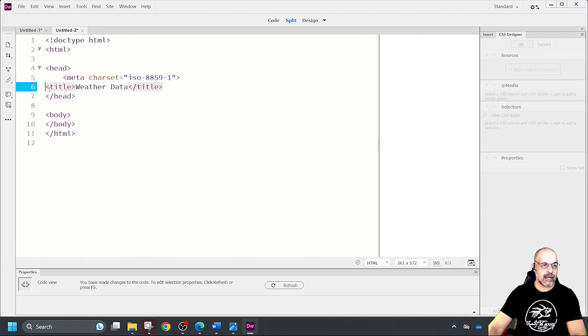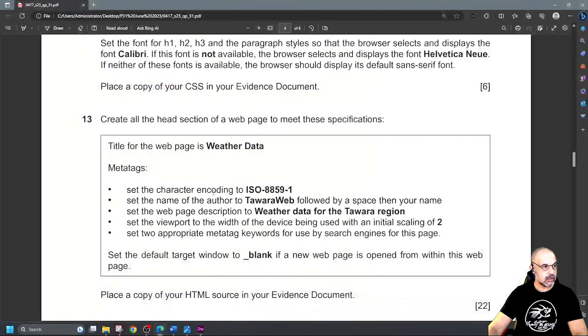I'm just going to indent that as well. So we've done that one, and we've also done that one. Let's go to the next one. Set the name of the author to Tawara Web, followed by space, then your name.